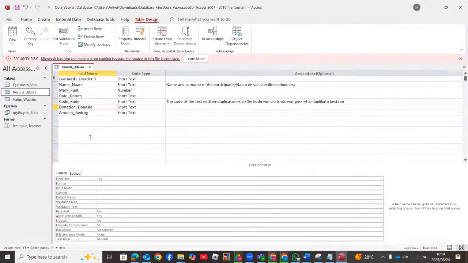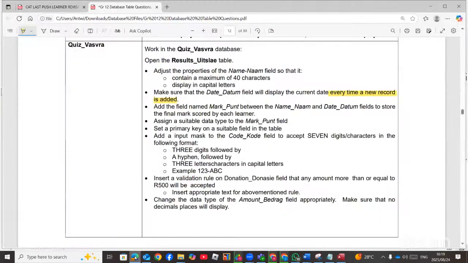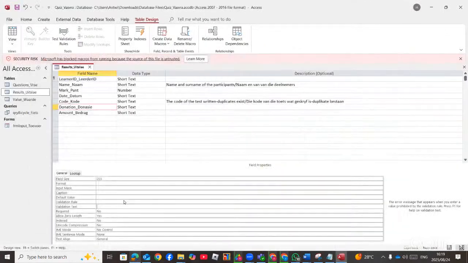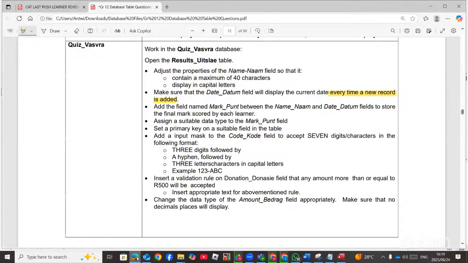So donation field, any amount more than or equals to 500 will be accepted. So you put greater than or equals to 500. Or you can say greater than 499. Yeah, that means it's starting from 500. We can choose greater than. Here, we cannot use between because we don't know where it is starting from. We don't have the start value. So we cannot use between.